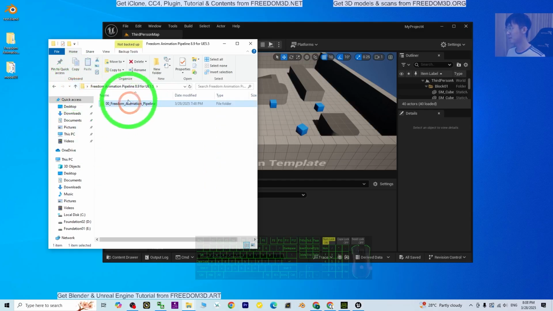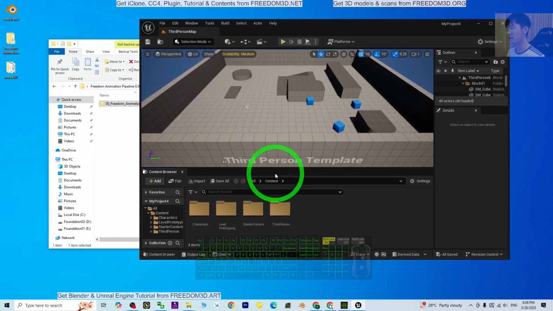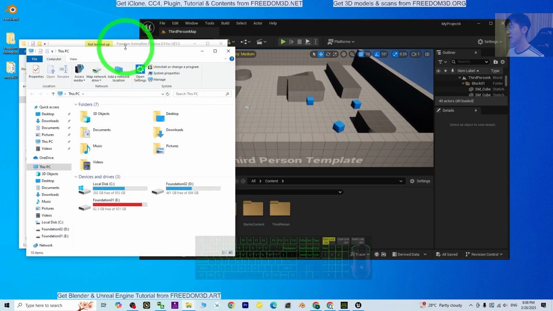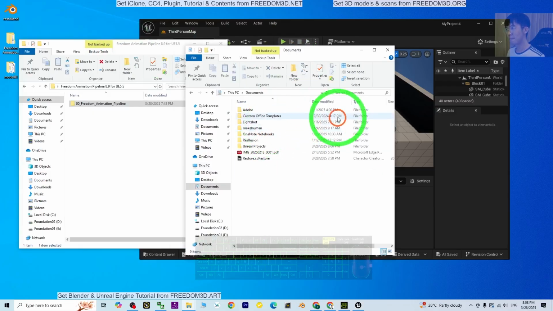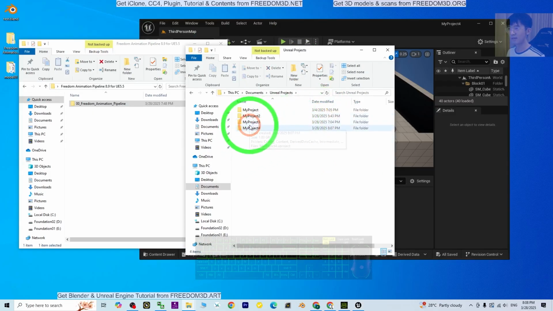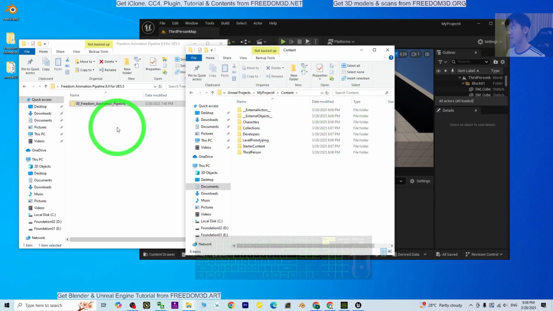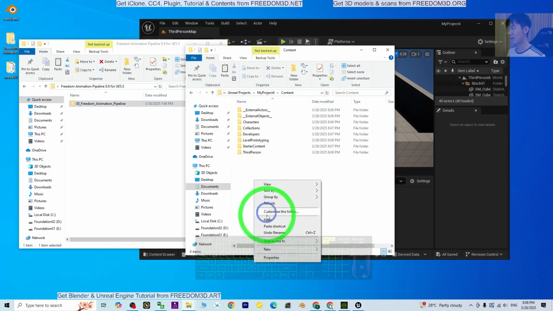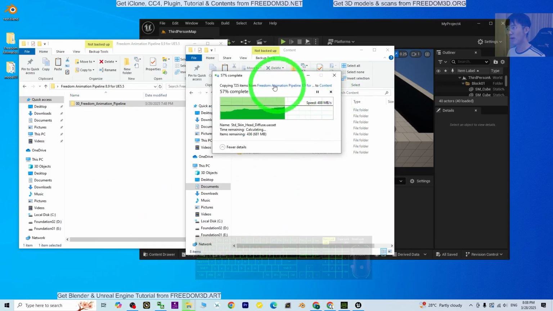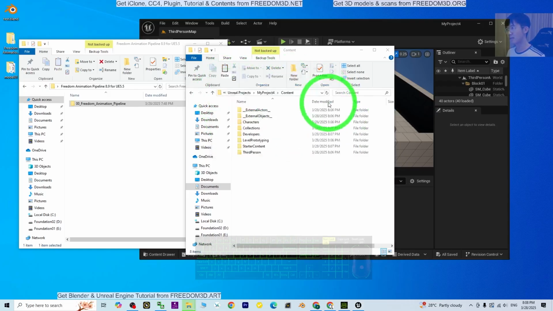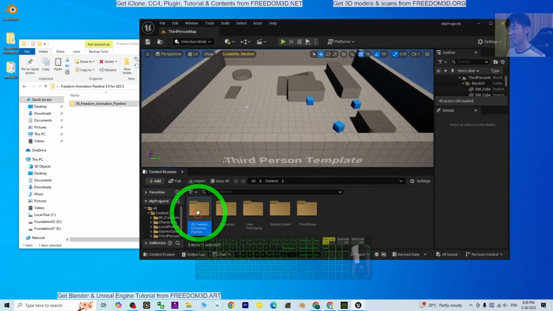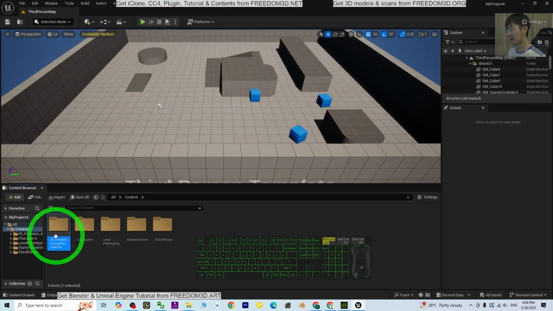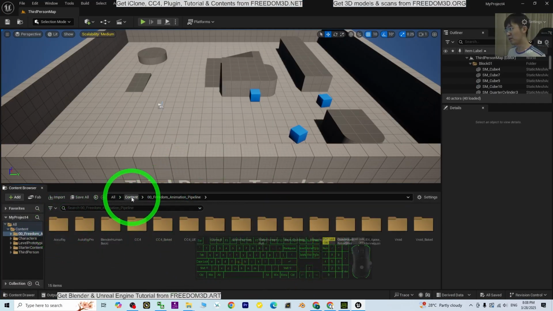Alright. You need to copy it into the content folder. So to copy into the content folder, open the Documents, then Unreal Project, MyProject4, the content folder here. Then you need to copy this into here. So right click copy, right click paste, and wait for a while. Now it is copying into here. Now the Freedom Animation Pipeline plugin is already here, and later we are going to use this.